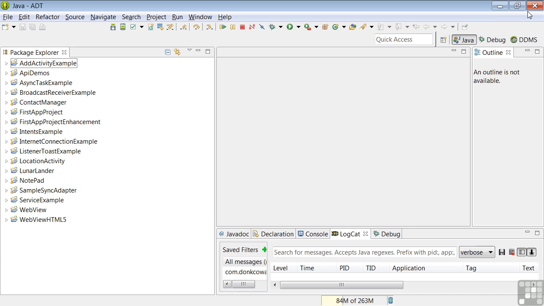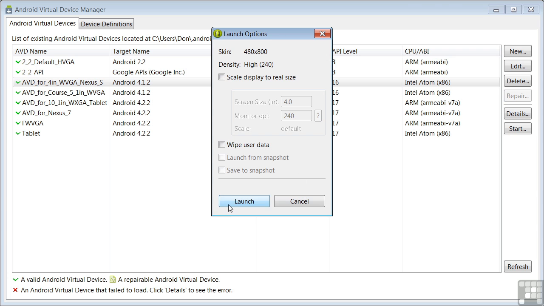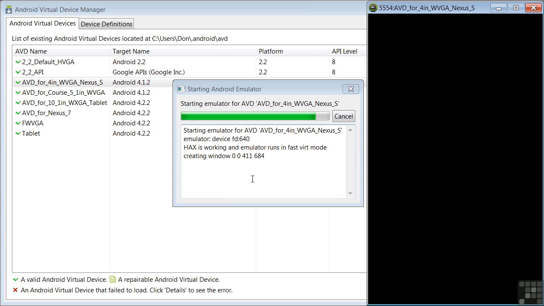The second point I'll make is if you're going to run an application using the emulator, it's a good idea to start the emulator first. That way, if you have multiple emulators defined, you know which emulator the app will run on. To start an emulator, click the AVD Manager, click on the emulator you want to start, click Start, Launch, and this will fire up the emulator.